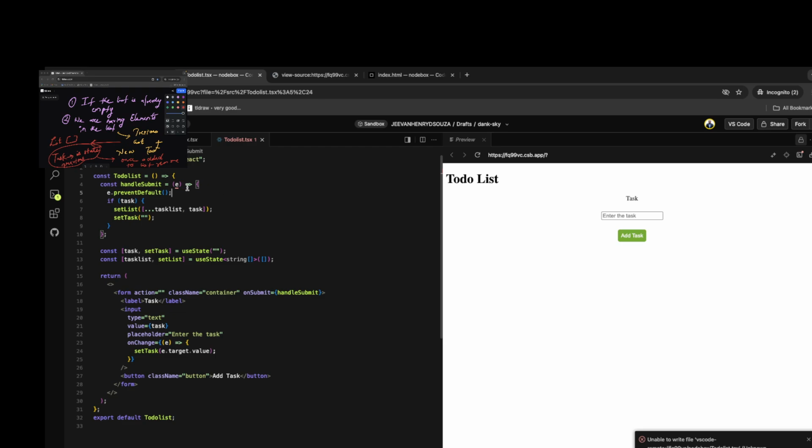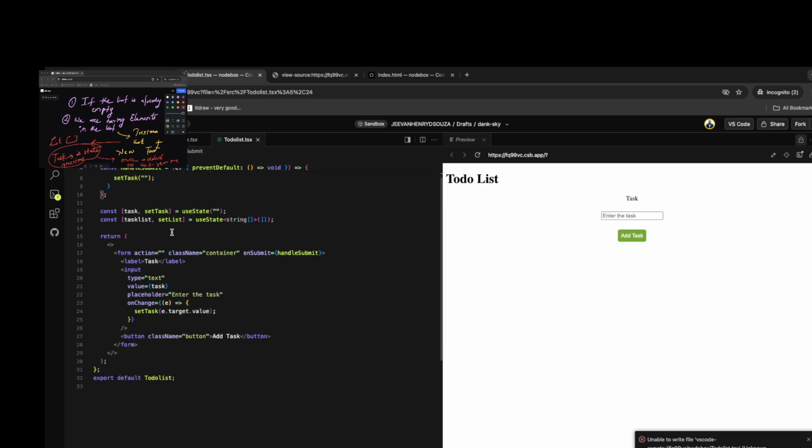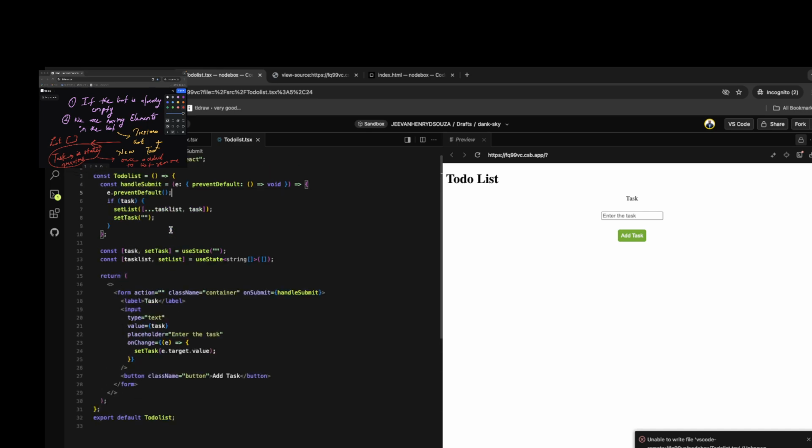Now I use this, and it says parameter e has an implicit type any. What's the quick fix? Okay, that is not an issue right now. So now we have got our task in the list. Basically, our tasks are all present in an array.